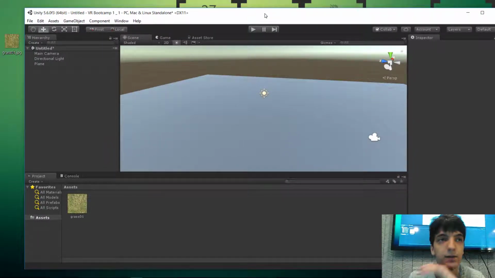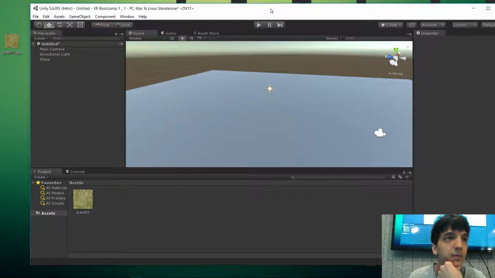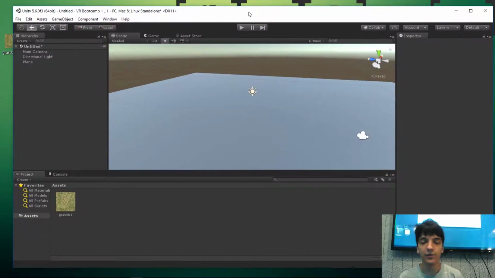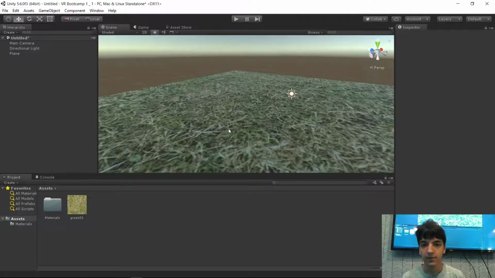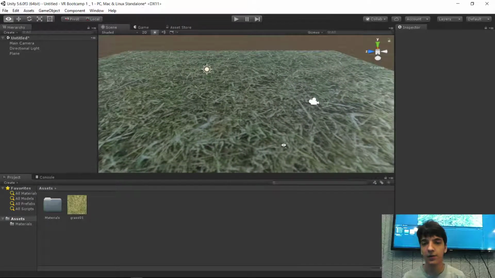So everyone got their grass texture in? Yeah? Alright, cool. So then I want you to take that grass texture from inside Unity and just drag it onto this plane. Just like that. Just drag it and let go. And you'll see that the grass texture gets applied.